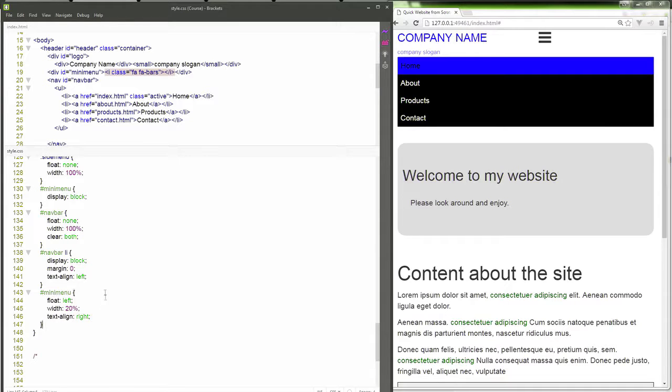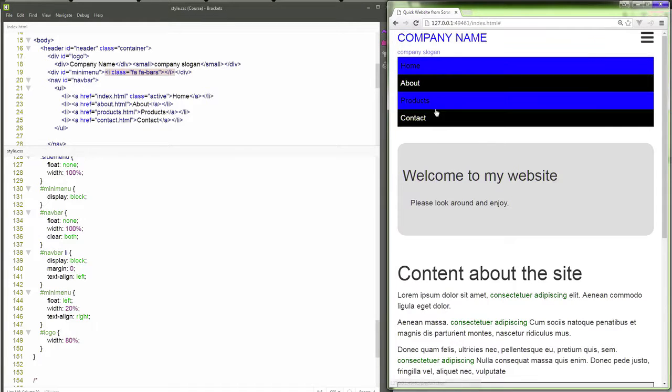So what's the last thing that we need to do? We still need to update that logo area to take up the rest of that 80%. So just as the mini menu shrinks down, let's update logo, and let's give logo a width of the remaining 80% because it's going to be on a smaller screen and we're going to need some additional spacing. So let's check this out now.